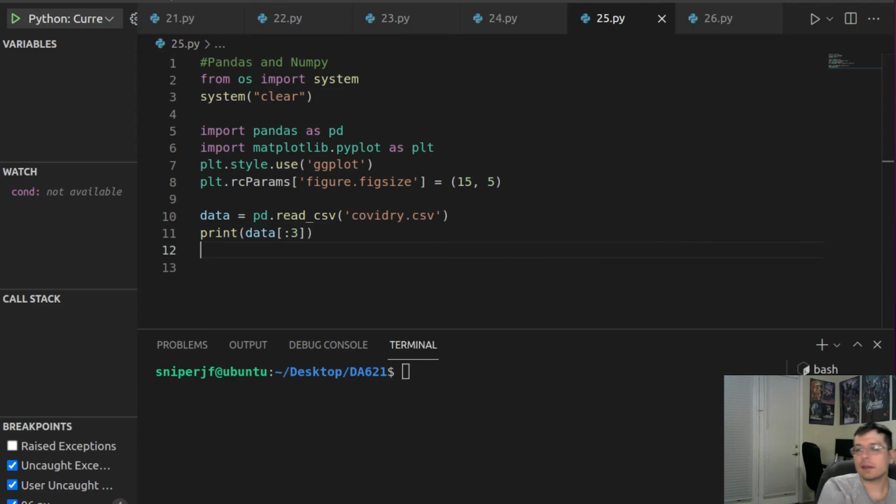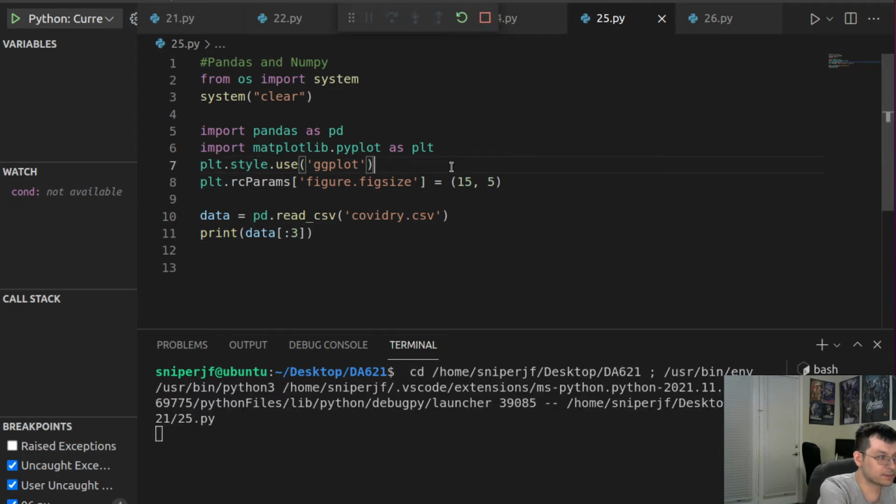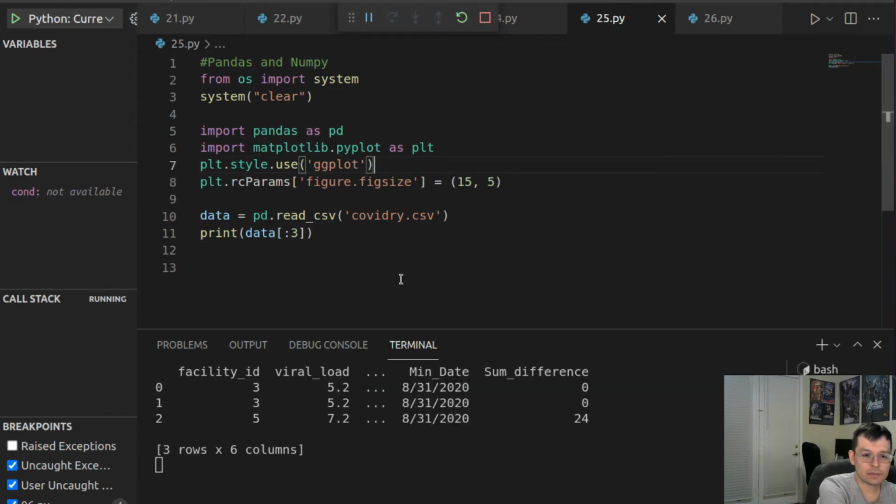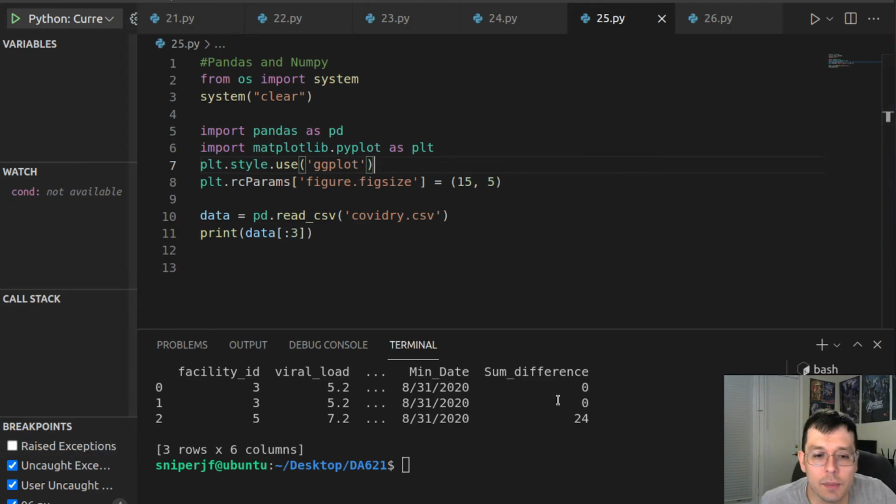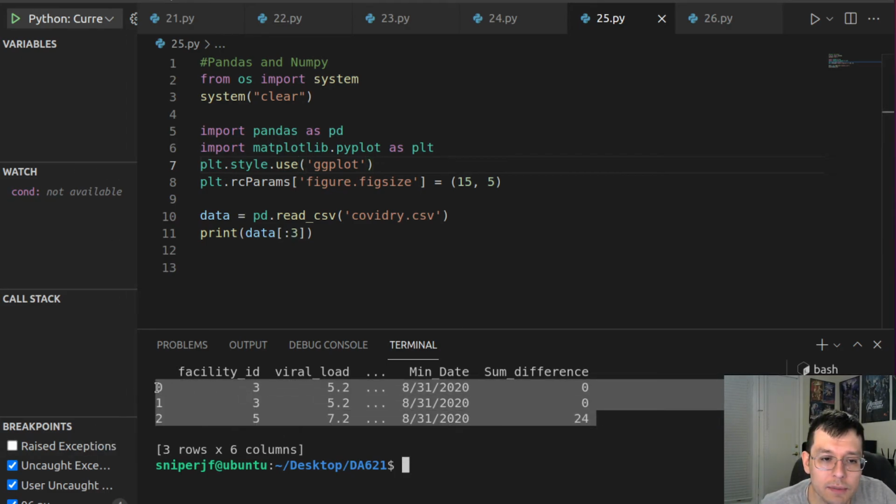Pandas is all about data frames, and the data frames is how it stores the data. You can think of them like multi-dimensional arrays, basically. It's just what they're called. And so they're really cool. I'm going to show you by printing just this out. Look at that. So it did indeed print out the 3 rows that we wanted.